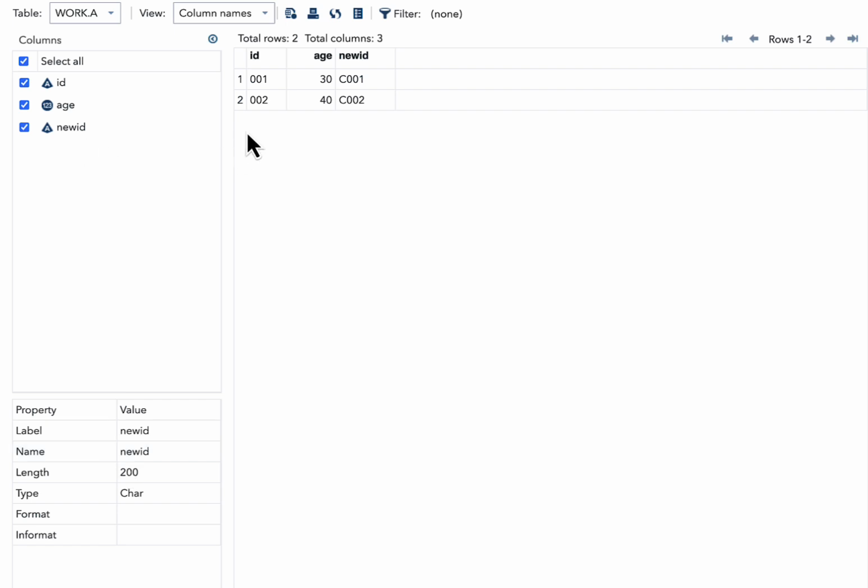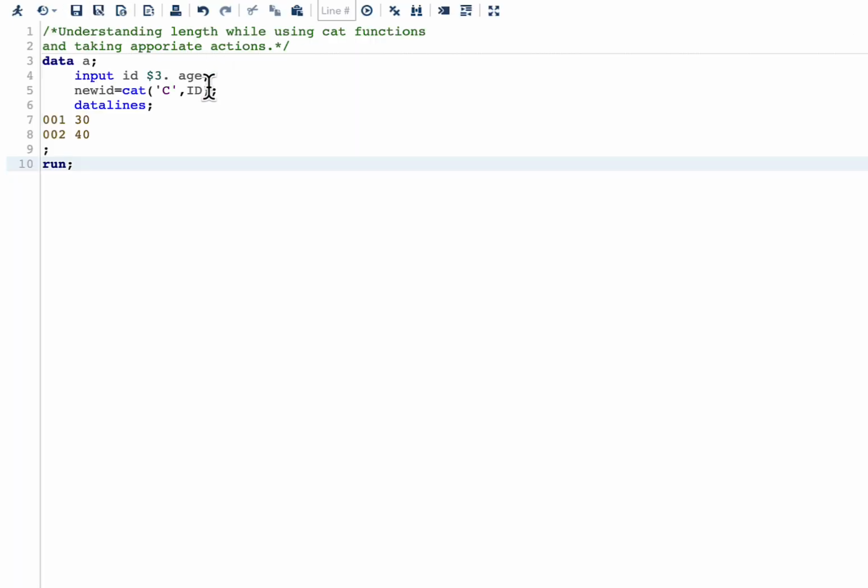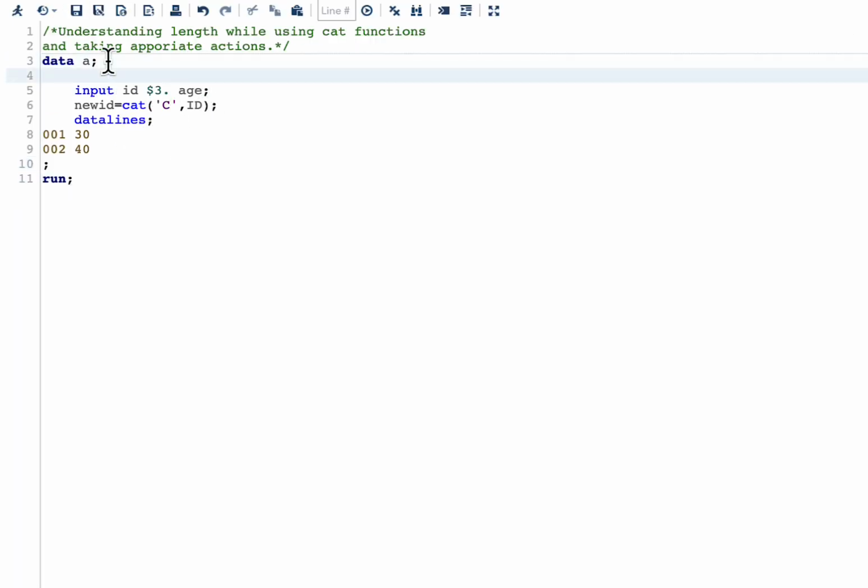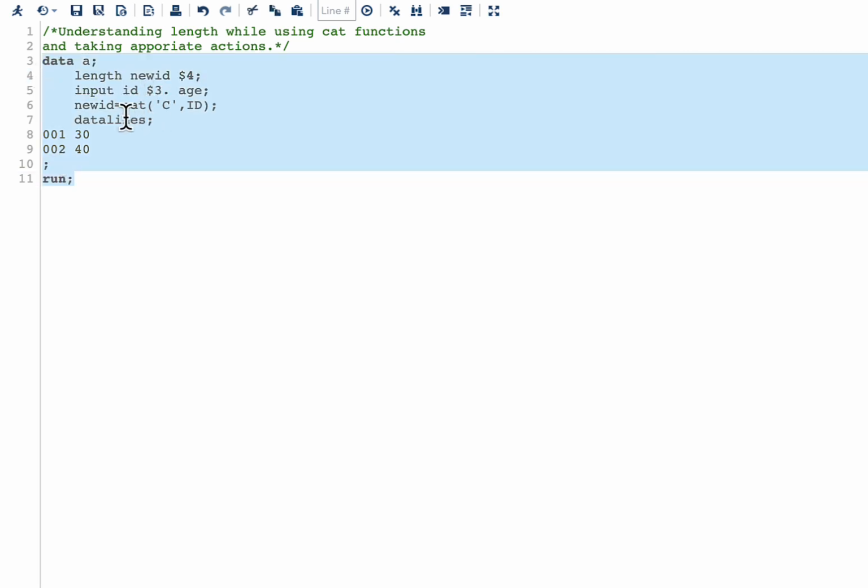So what we are doing basically here is, for a 4 length variable, we are using a 200 length value. So this is a wastage of space. So how can we do better? That is by simply defining the length right in the very beginning by saying length, and then we can say new id and we can say 4, and then this fixes the length to 4 instead of the default 200 whenever we use a cat function.